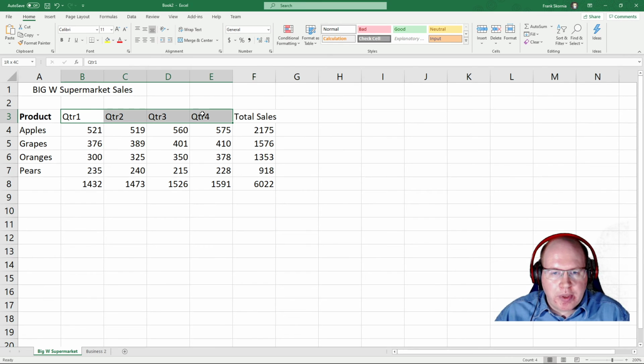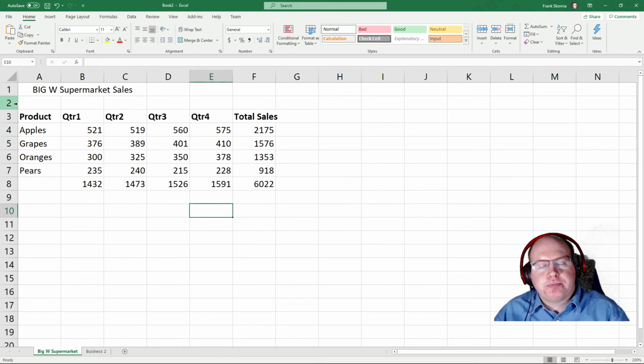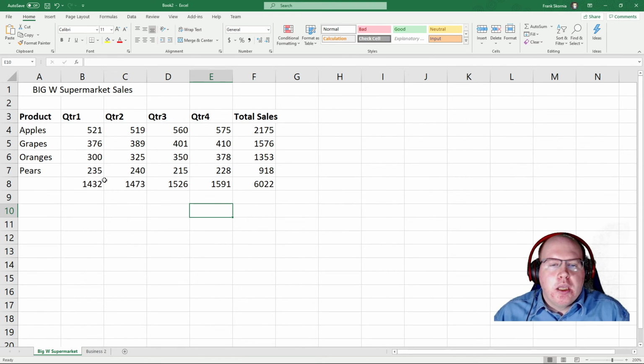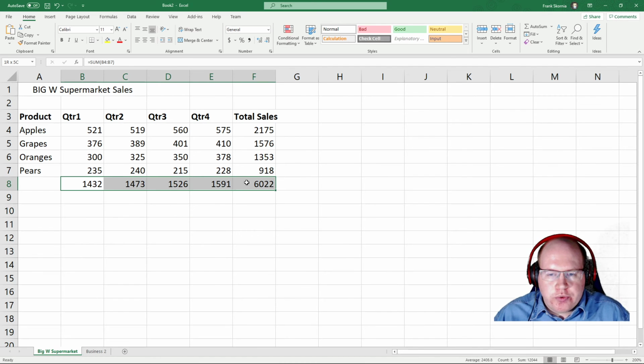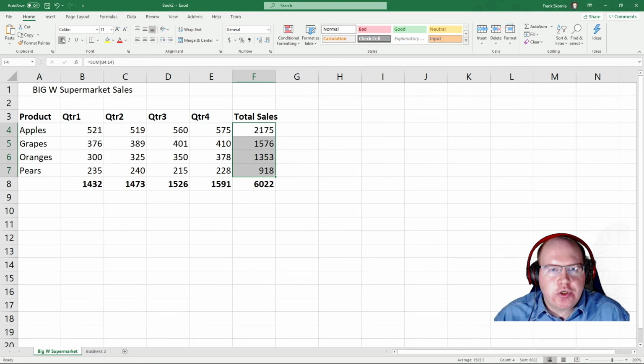I can do the same thing with my quarters here, total sales. Let's do all of these here. I'm going to make them bold. Now they stand out a bit from the numbers underneath. I can do the same thing here with my totals. So we're going to make that bold to tell that, hey, these numbers are a bit different than the ones that are entered here.